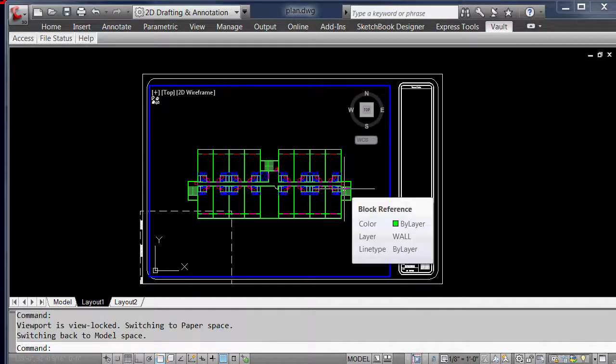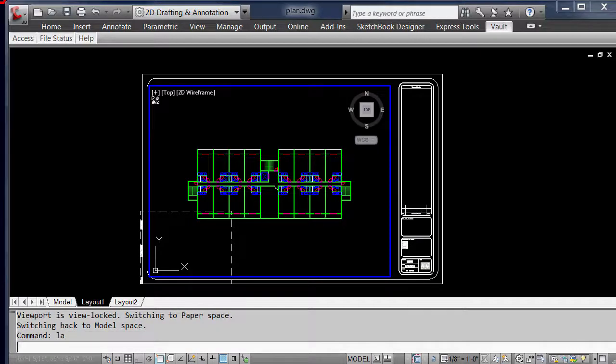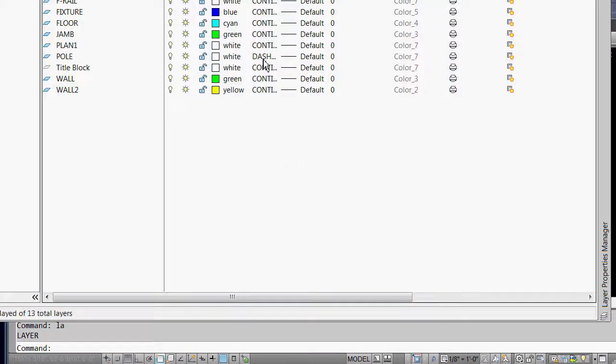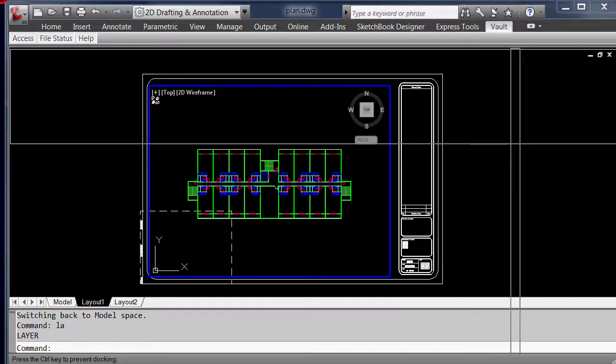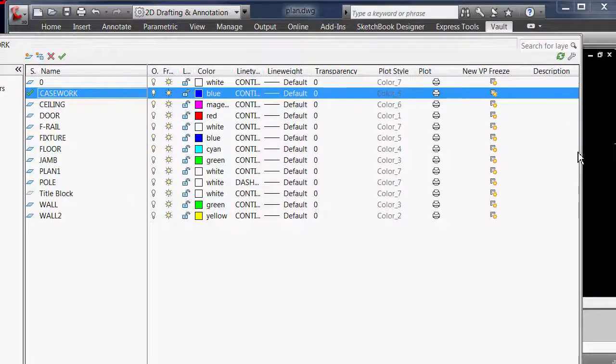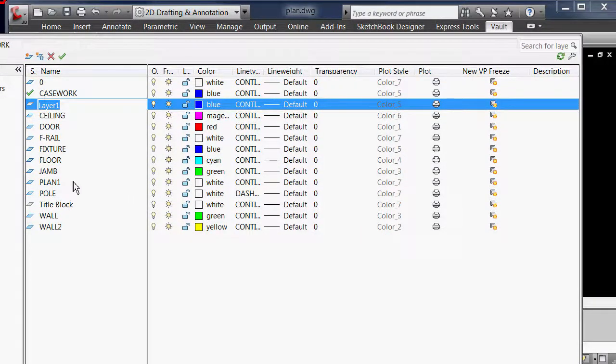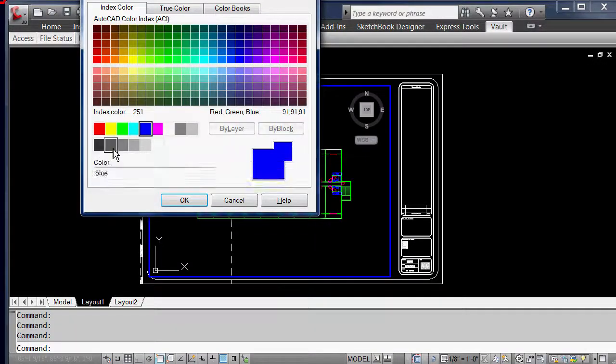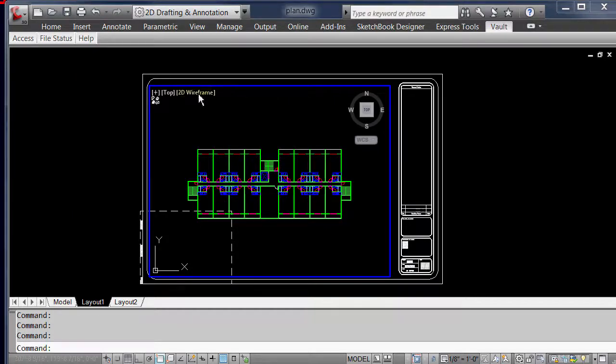Another thing I want to tell you about is typically you always want to hide your MView windows. So I invoke the layer manager here, and I can't get it to behave. I want to get it down. There we go. Okay, I'm going to create a new layer. I'm going to call it MView. Okay, and I'm not going to turn it off, but all I'm going to do is turn off its plottability. Okay, so it will never plot. And also maybe want to change its color to something really dark.